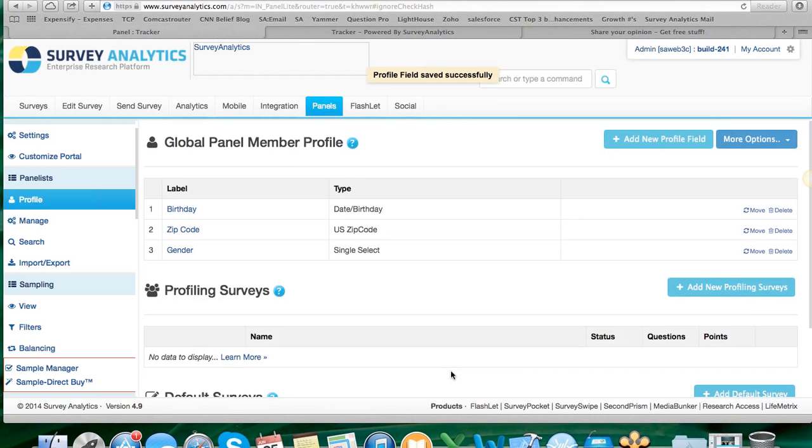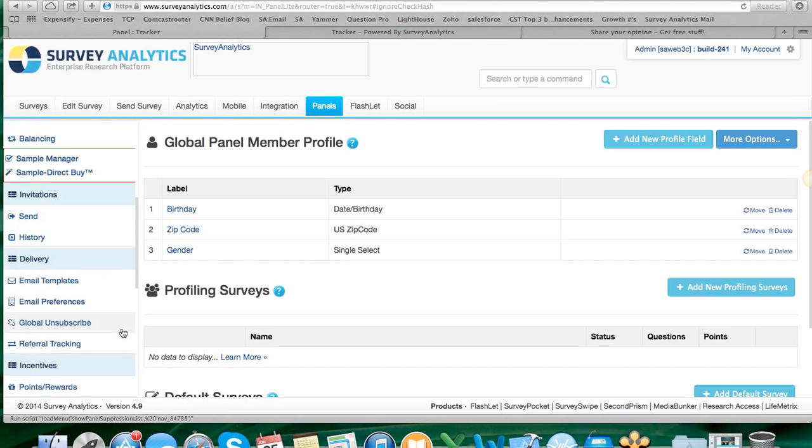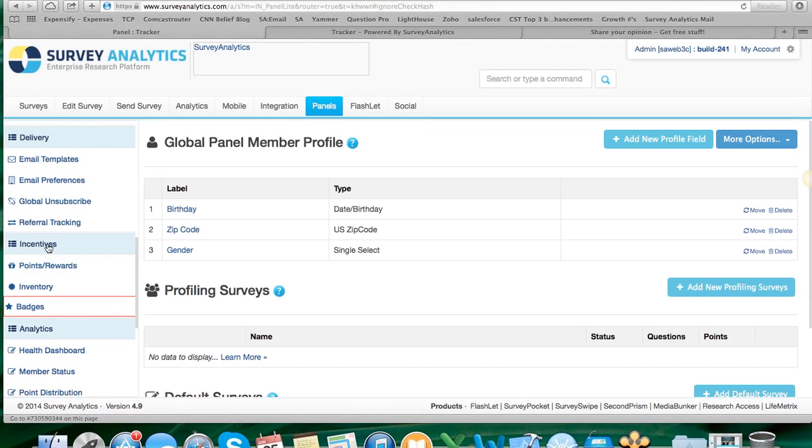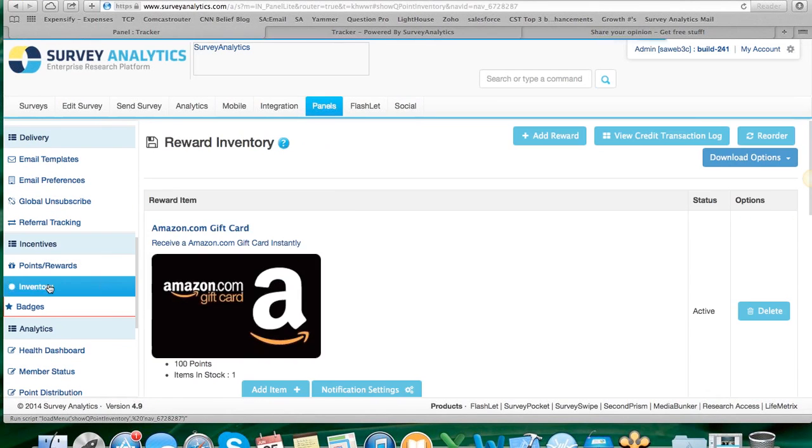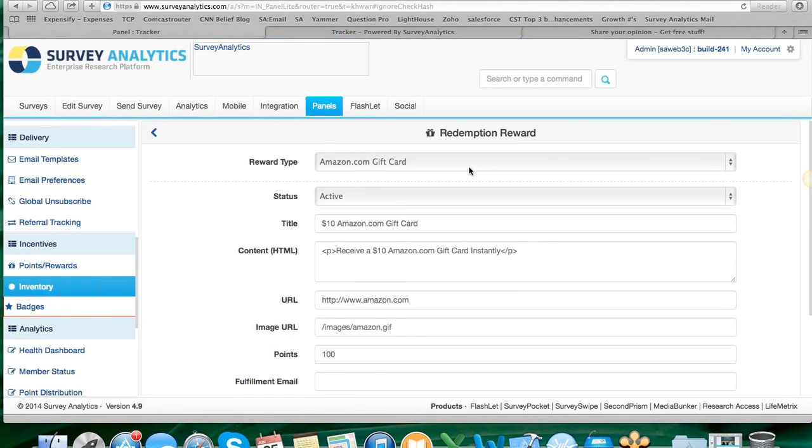Okay. So now that we've set up our profile information, so we did step one, we got the look and feel going and out there into the world. We set up our profile fields. The next thing to think about is if you're going to be using points and rewards. And if you're going to be doing that, you're going to scroll down to our incentives section, okay? And you're going to go to inventory. And you can see that you can create your reward inventory. And that's as simple as clicking add new reward.